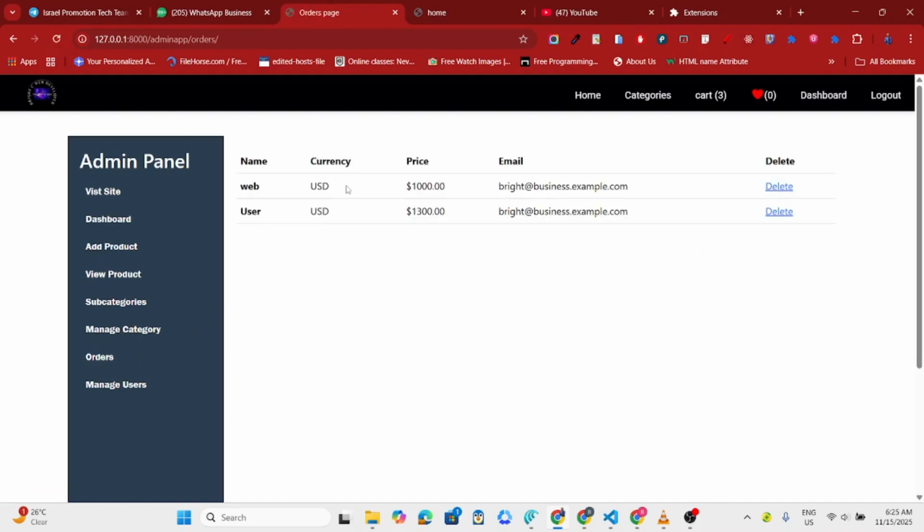This is the order. You see, the name is user. Currency is USD. Amount paid, the one we just paid now. The email, this is the email. So you can follow this and get the shipping address, contact the buyer, and you can ship his or her products to them. It's just easy and simple. I can do a lot of things here. I just built it for learning purposes.